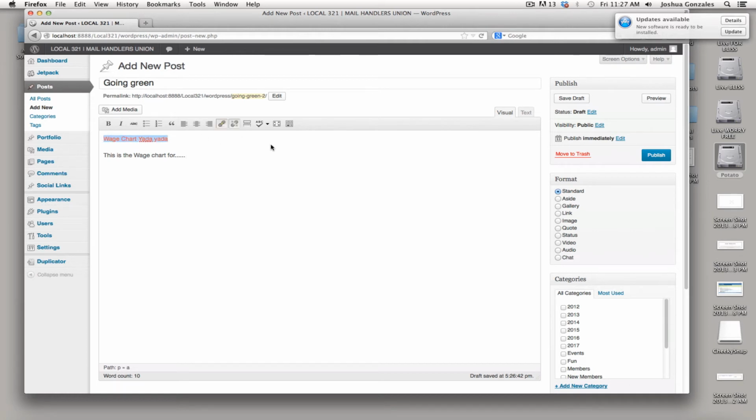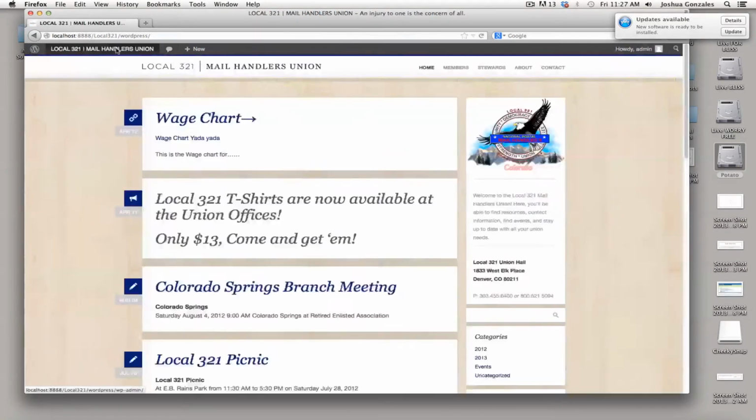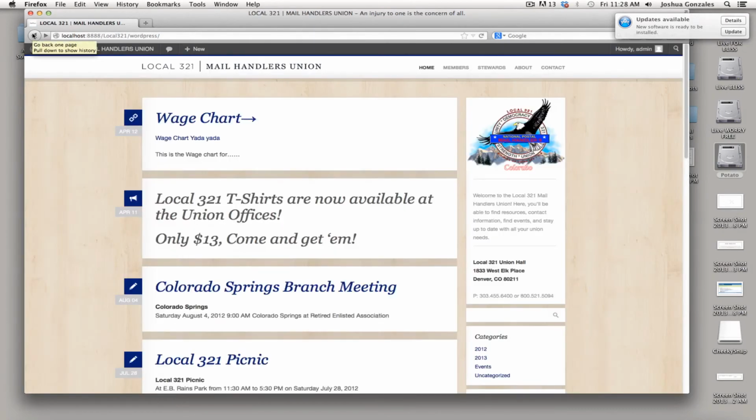And since we have a link, we're going to want this. I'm going to go ahead and name this wage chart. We're going to want this to be a link page. So we say link and publish immediately. Great. And we click publish. Now we go to our home site, and you'll see there it is. And we could just click wage chart. It pops right up.